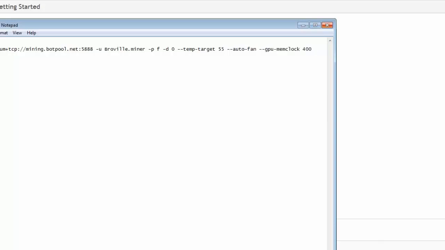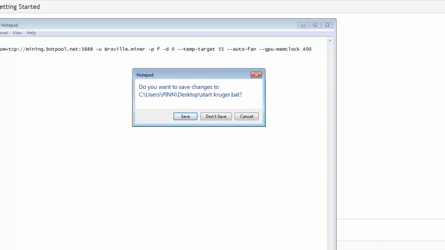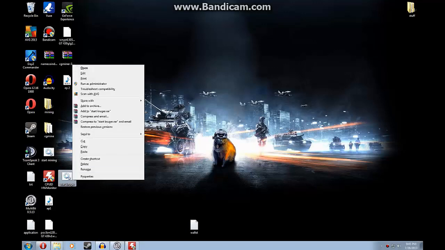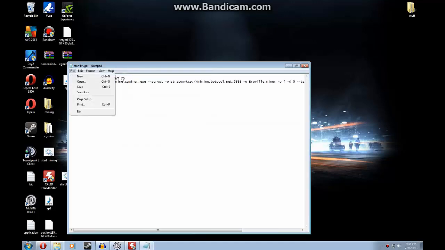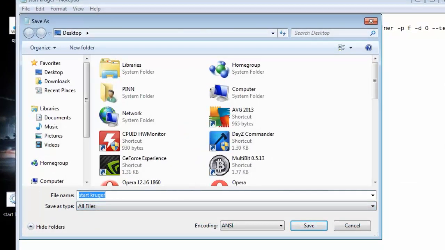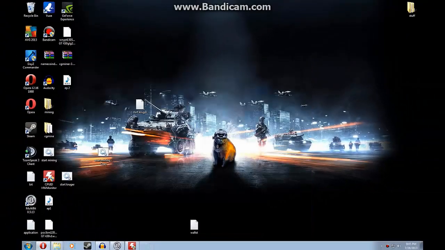You can close it and save it, and then just save as bat. Yeah, you want to give it a name and .bat. I name mine basically after whatever coin I'm mining. So if I was doing krugercoin, it'd be start krugercoin or krugercoin.bat or whatever. That way I know which one it is.